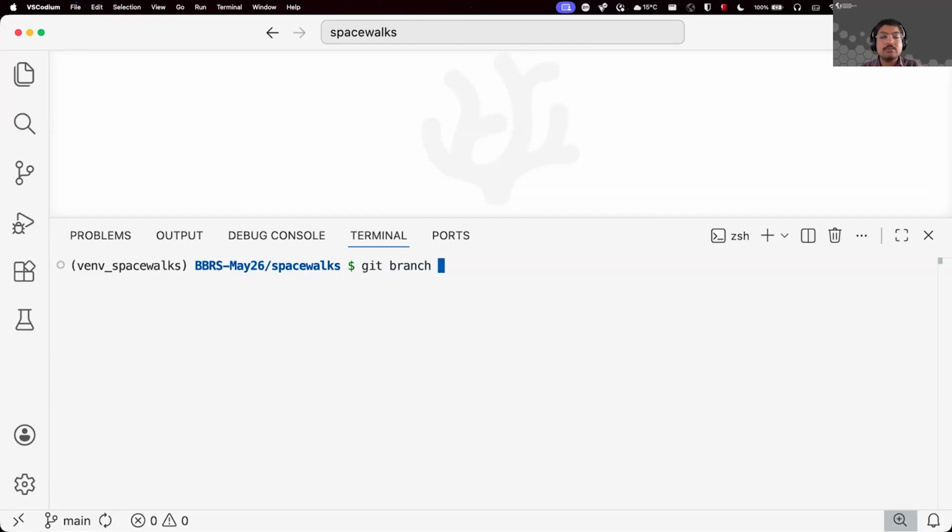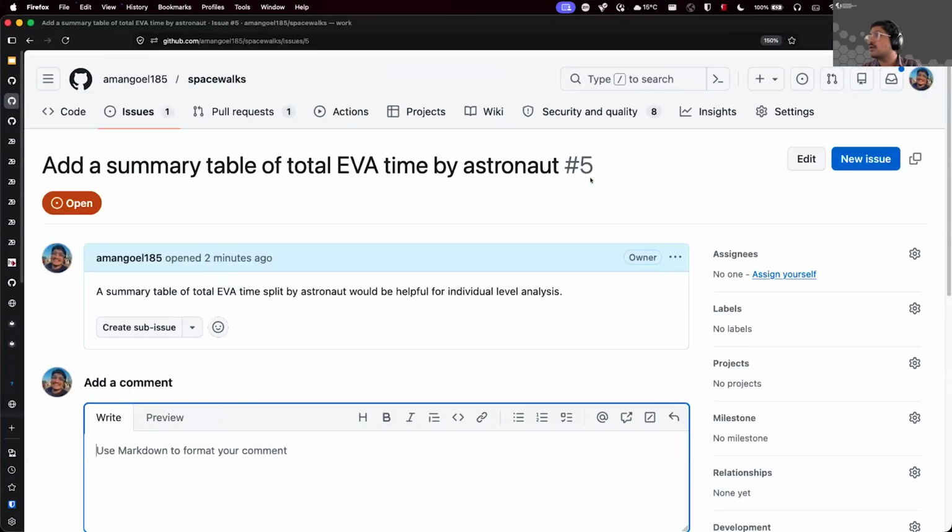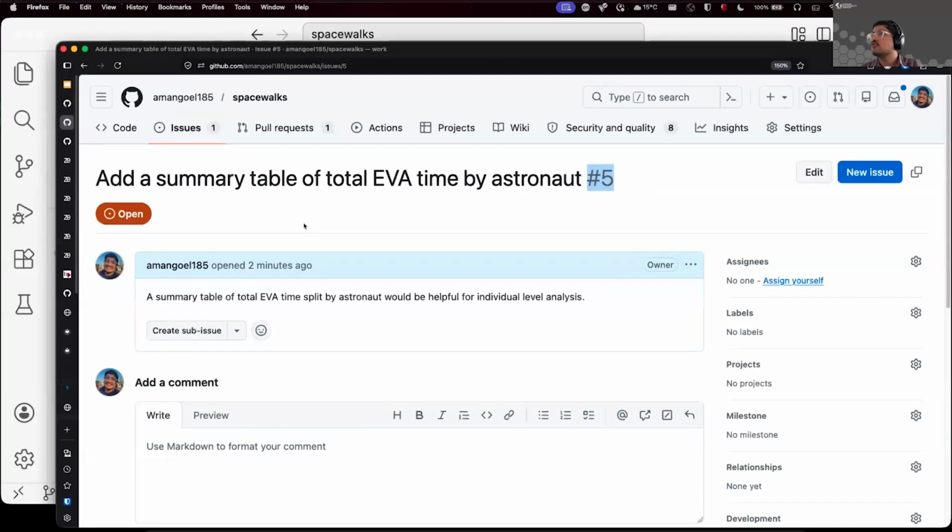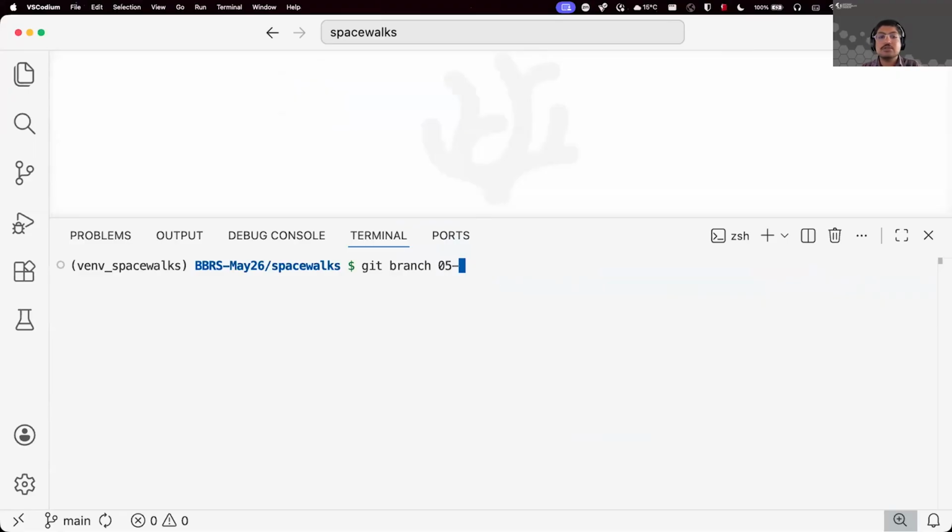So I say git branch and our issue number is 5. So let's say 05 sum by astronaut. That's a feature I want to add, and I've named my branch 5 sum by astronaut. That is referring to the issue number that I'm addressing and what I'm doing within this branch.